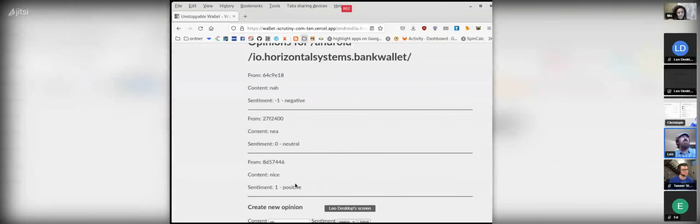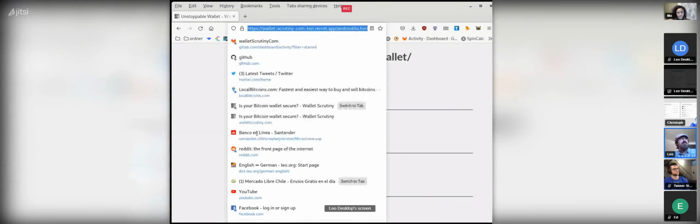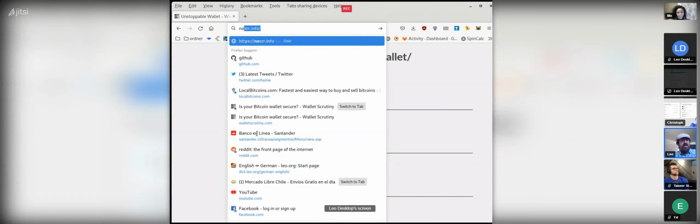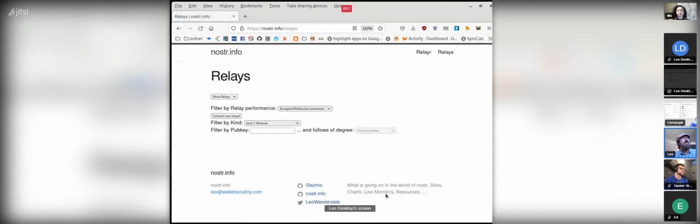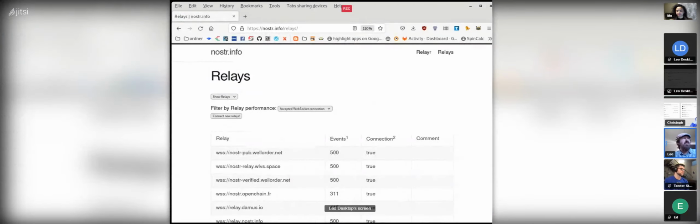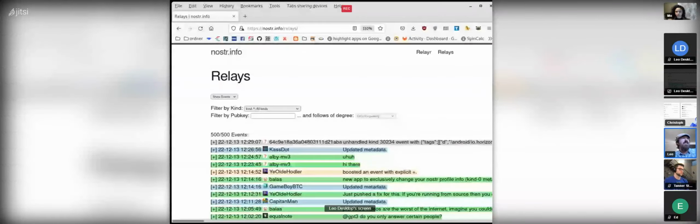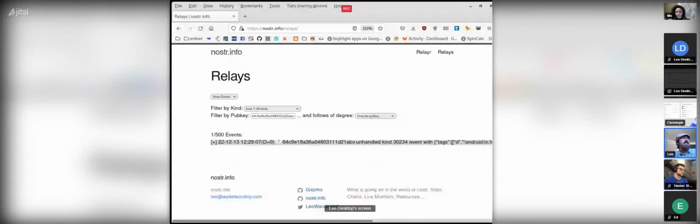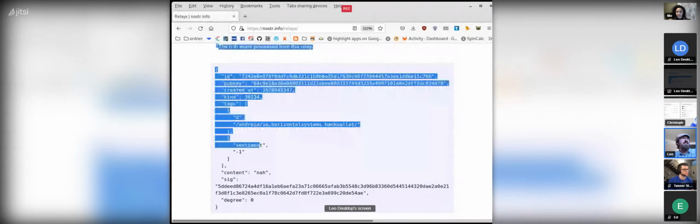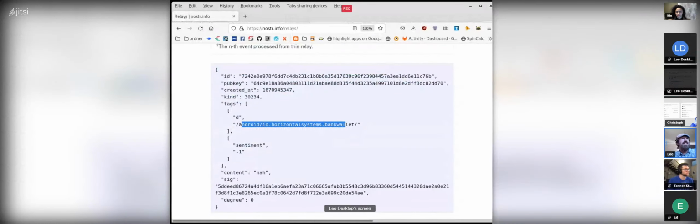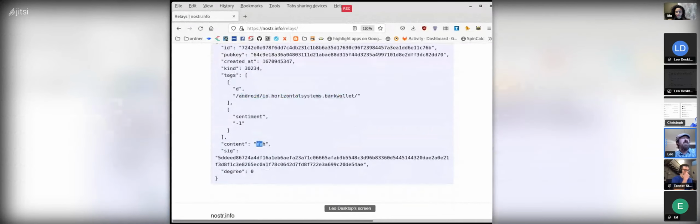But you could find all those things on other Nostr clients too. If I look at the recent Nostr events, this is completely not Wallet Scrutiny. So there's an unknown event, and if I want to look into it, then I can see, okay, there is a sentiment with -1. It has an identifier that is the identifier of the wallet, and it has a content like nah.